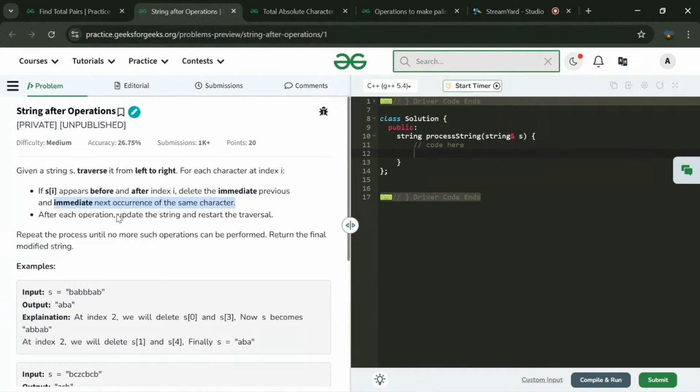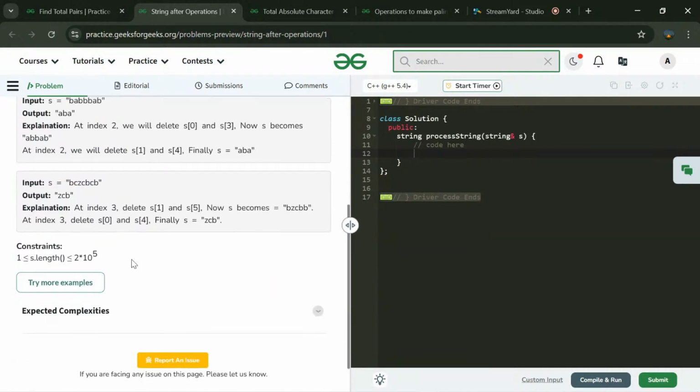And after each operation, you need to update the string and restart the traversal, and repeat the process until no more such operation can be performed. So basically, I need to perform all the operations, and we have to return the final modified string. Now, if you follow the brute force approach, then it will take order of n square time, which will definitely give you time limit exceeded because the value of n can be up to 10 power 5. So an n square solution is not feasible. We have to do something better.